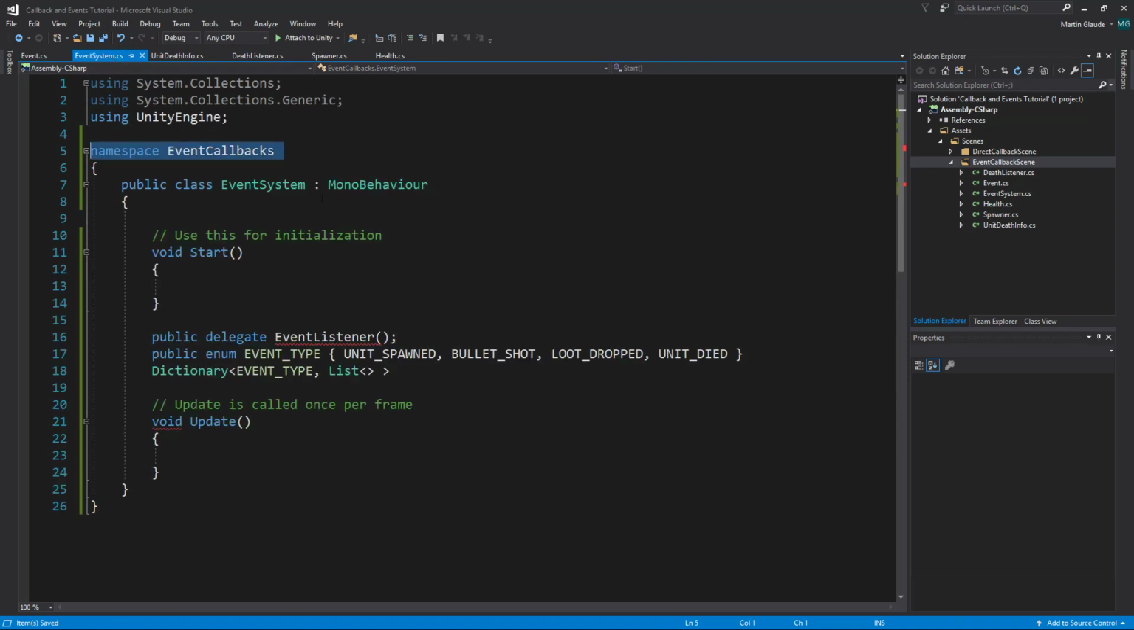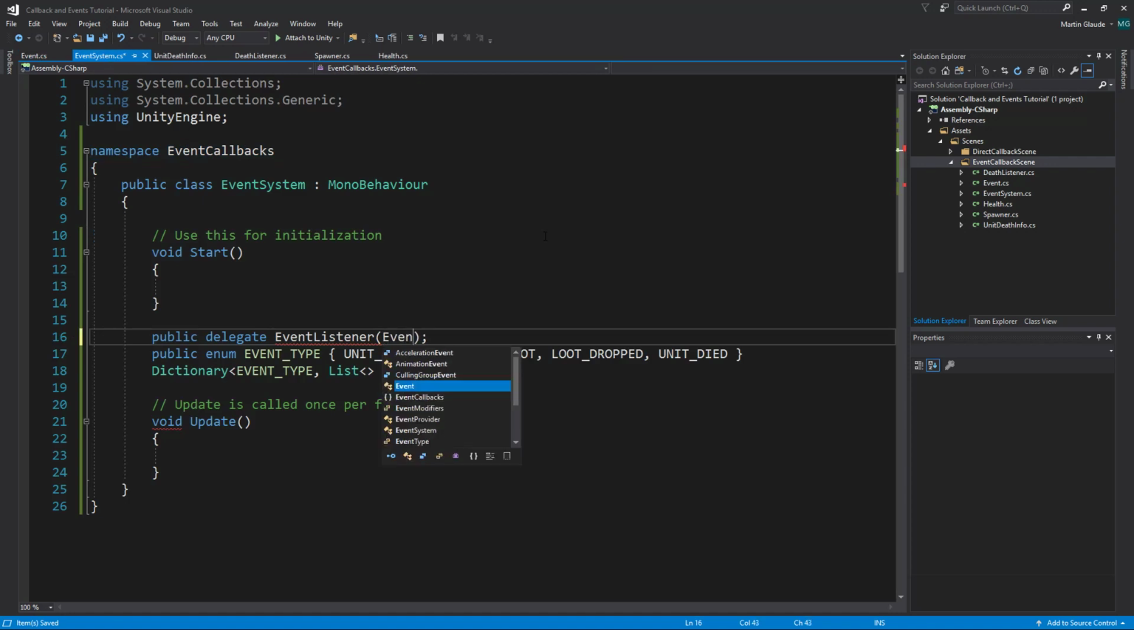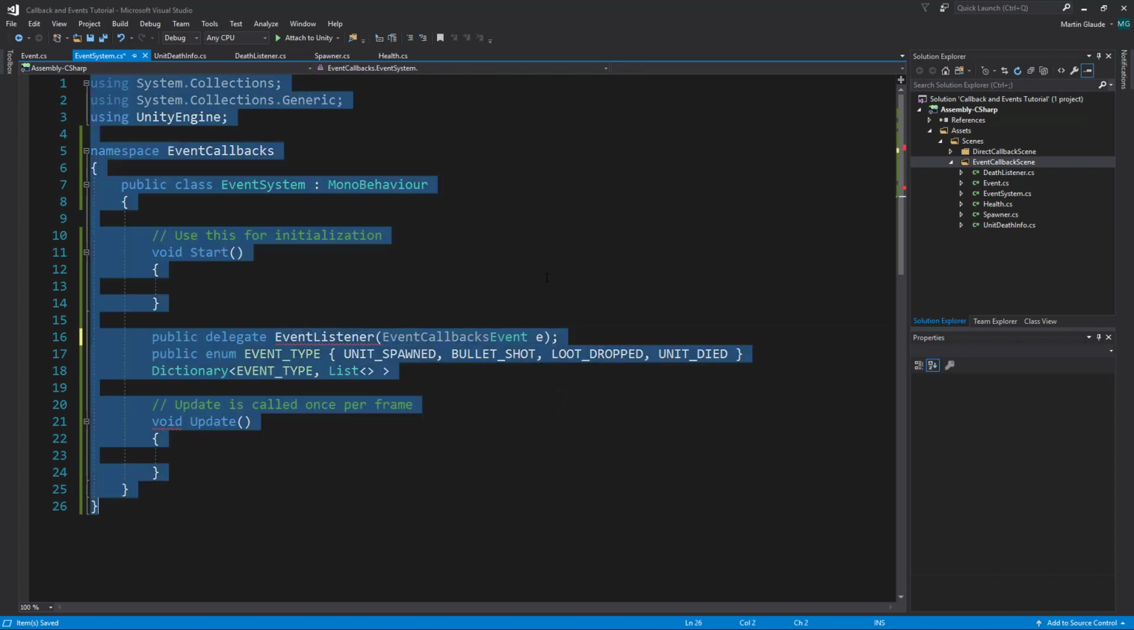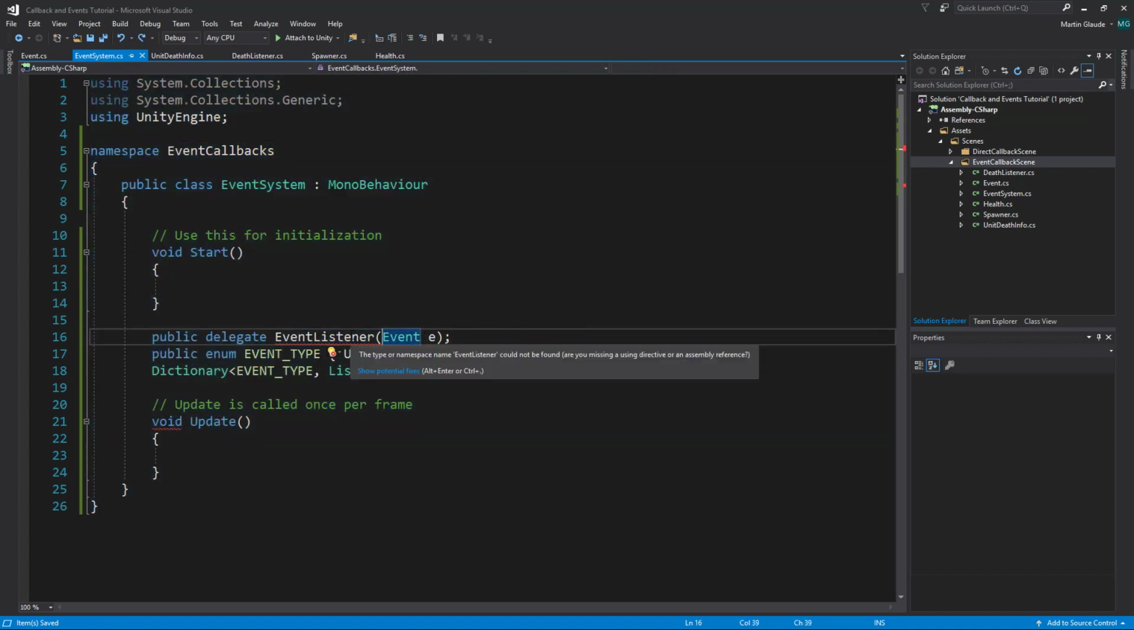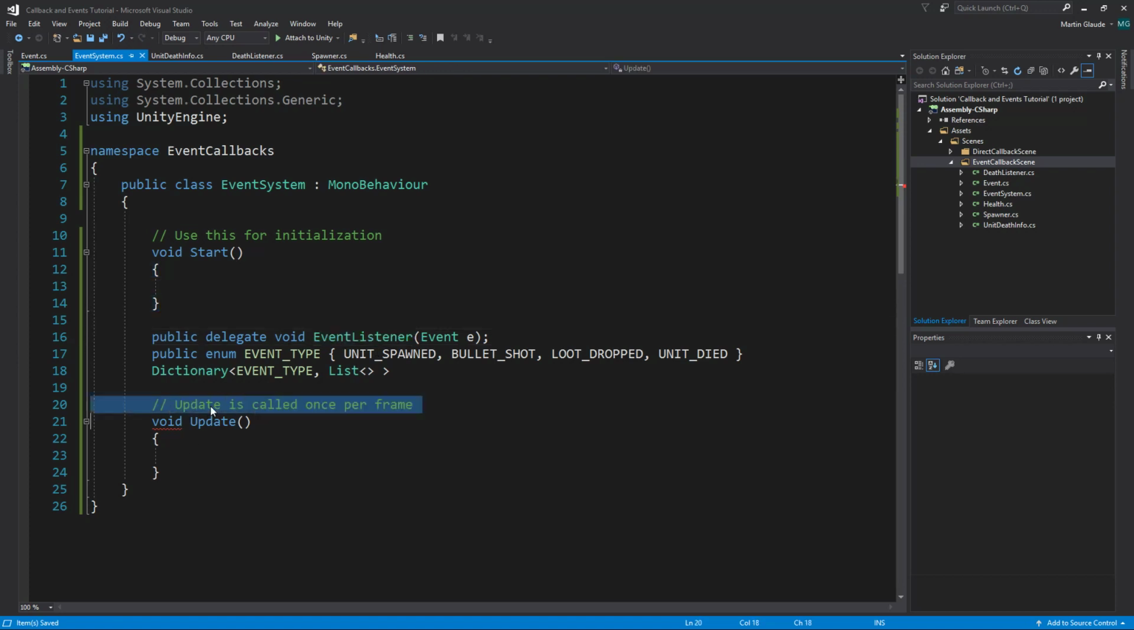And in terms of scope, if our event system over here is saying this event listener is going to be accepting an event E, this is going to prefer the one from our namespace, the event callbacks namespace. So instead of Unity's event or some other library we decide to add in later that also has its event class, this is going to prefer this one. We could also be explicit with it, right? I could specify, listen, this is the event callbacks event. Undo. You're going to return void. Okay, there we go. Perfect. We don't run this update, and mostly it's complaining because we've got syntax that's incomplete over here.